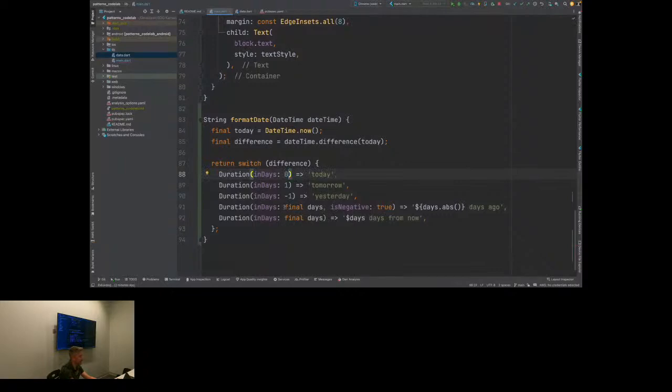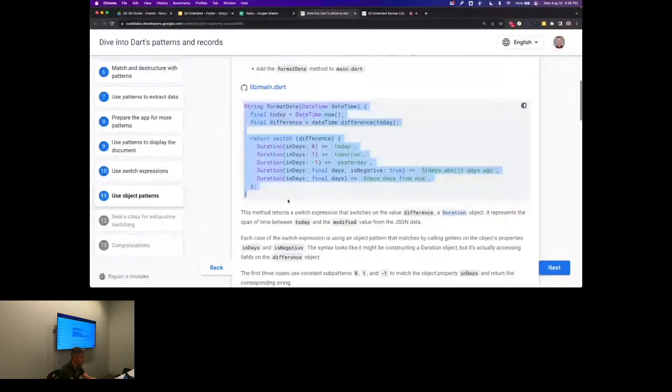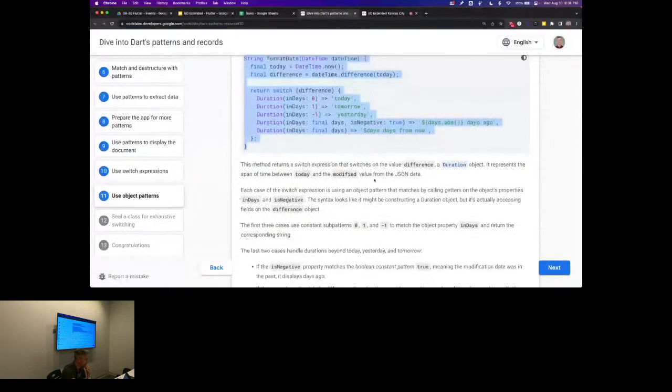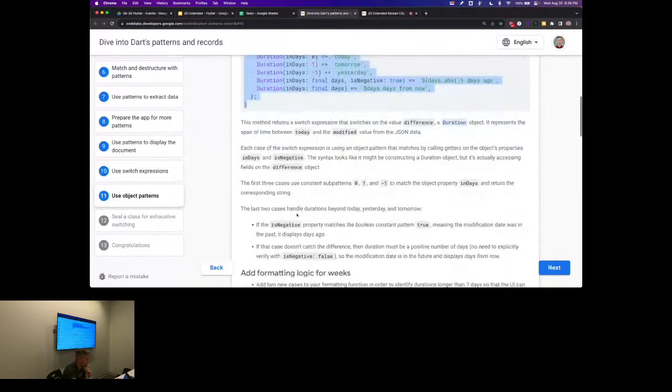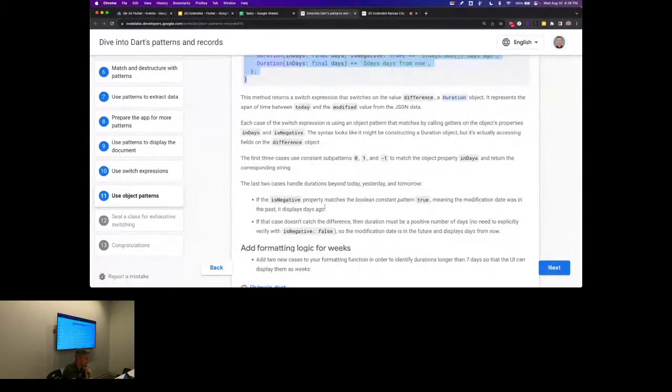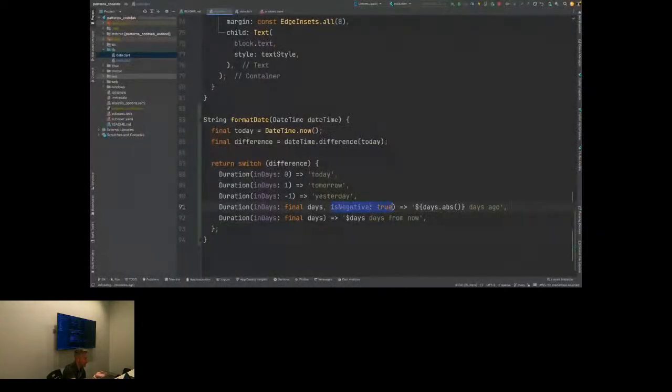Yes, order still matters. It's smart enough to use the equality operator if there is a constant value, but if you're declaring a variable in there, this is like the map entry thing, but map entry always breaks my brain. So basically, this duration, how did they explain it? I'm just trying to figure out how it's doing it. I get the use case, which is cool. These last two handle durations beyond today, yesterday, and tomorrow. If the isNegative property matches the Boolean constant true, then it does that first one. Yeah, that part makes sense because that's just a constant value. But then it will pull out the value of inDays.